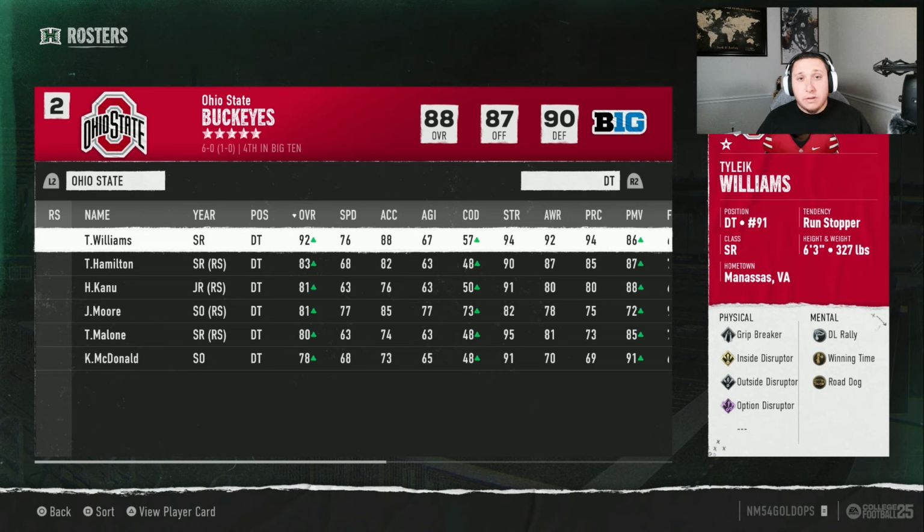I prefer running the 3-3 stack or a 3-4 defense in this game more so than anything, but that's mainly because I like having those run stoppers in the middle, and outside backers can kind of be developed really well into really good finesse rushers on the edge. So in my opinion, that's kind of one of the most effective ways to run defense in this game. But I know there's a lot of people that prefer 4-3 as well.